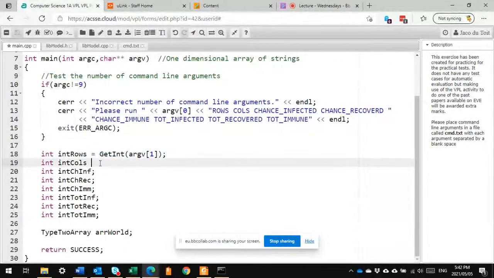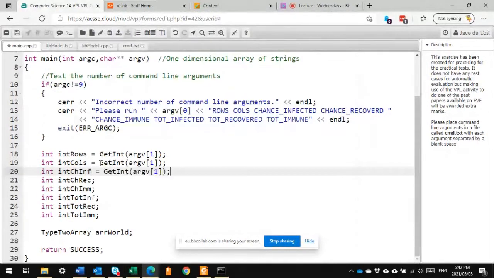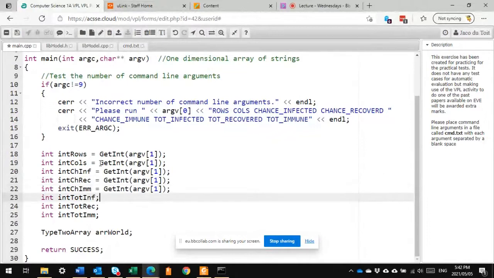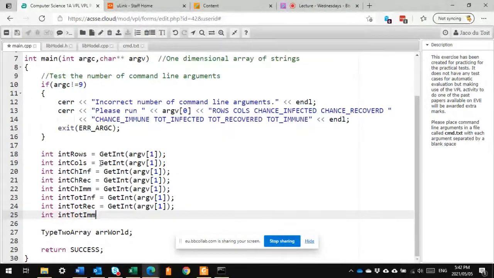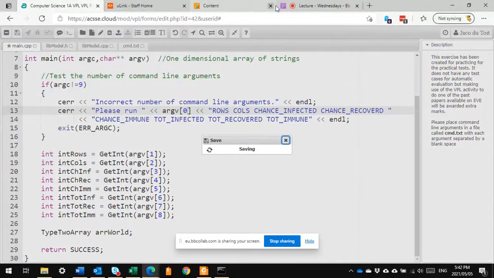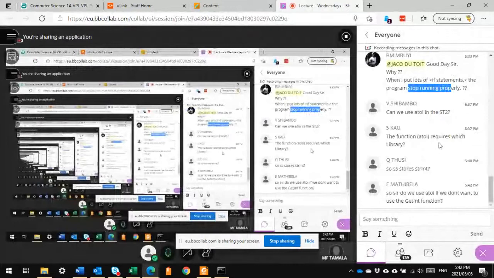I'm going to quickly rinse and repeat this instruction, and I will modify this now to get all the various command line arguments, all 9 of them. Man, it's a lot. 6, 7, 8. All right. Why is it 9? Because remember, 0 is also included. Okay, save. Let's see if there are any questions and handle all the questions at this point in time.